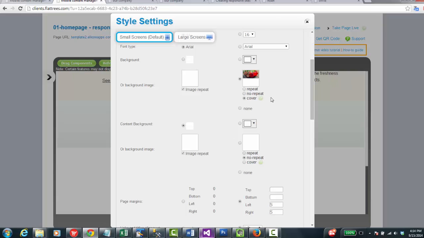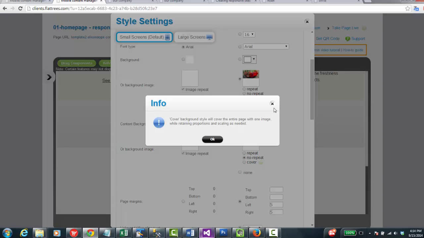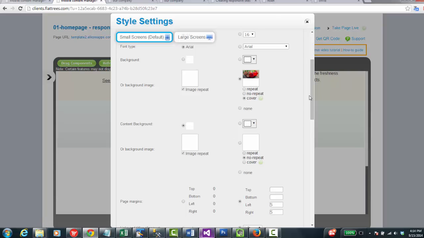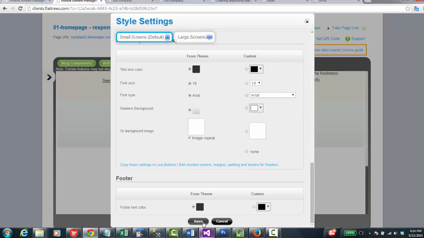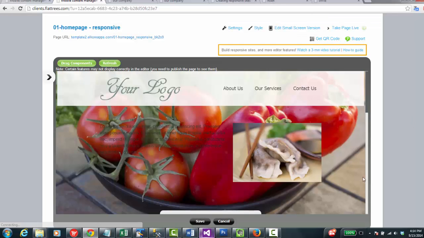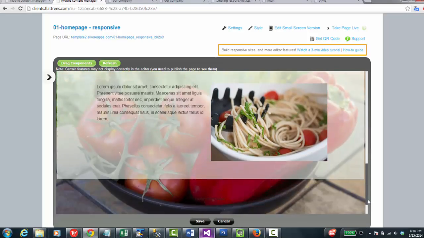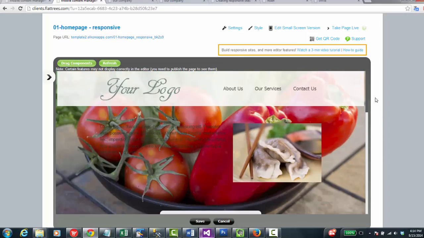Background size cover will try to use that image to cover the entire width of the page, and it will apply the scaling and all the proportions correctly, so you don't have to worry about that. And that's what it looks like now.